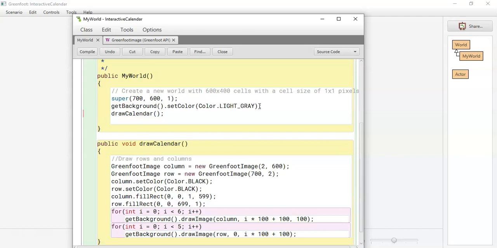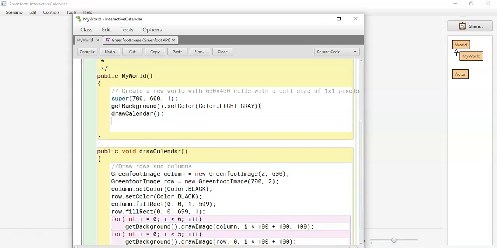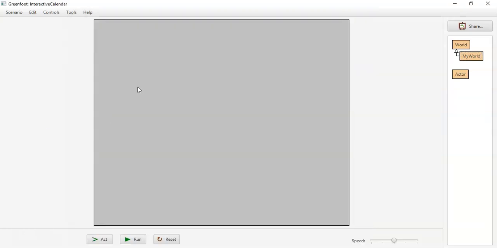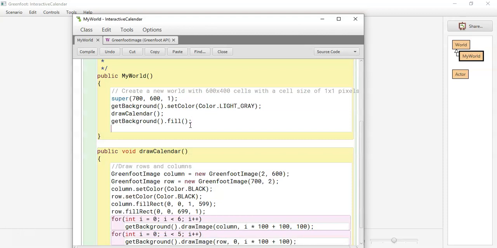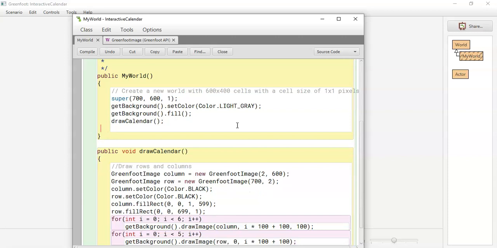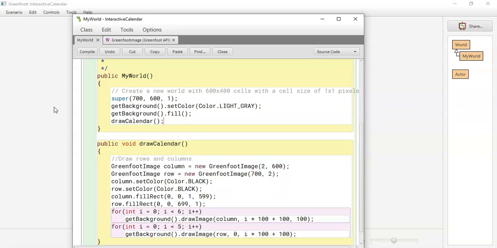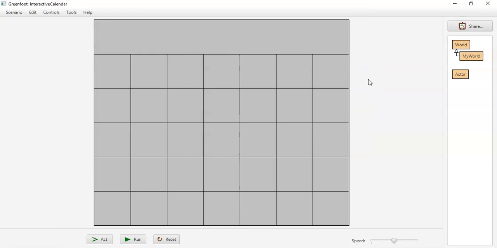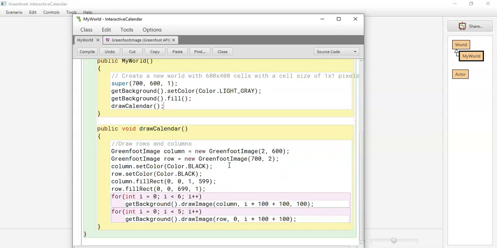Now we need to draw the color on here. And let's just see what happens if I drew it below the draw calendar. I think it would have a problem. Fill. I think it would cover up everything. Yeah, so you don't want to do that. So make sure that your get background is above draw calendar. Because we want to draw, you got to go in order on what is layered on top of what. So you want to make sure draw calendar is last. Okay. Now we have drawn our rows and columns.